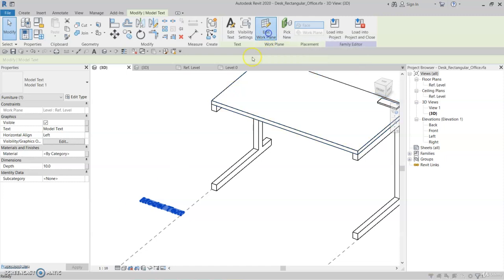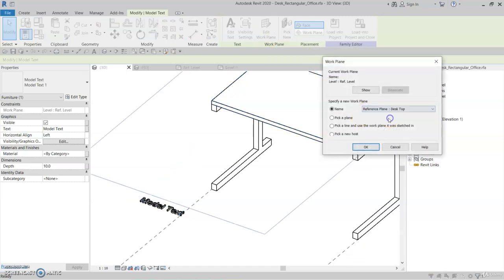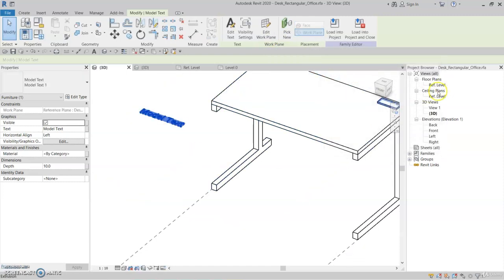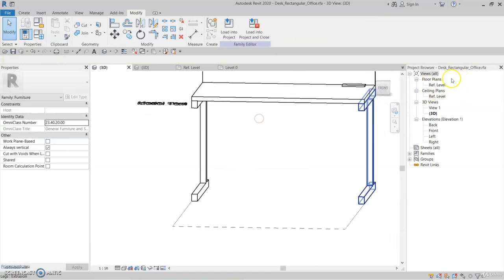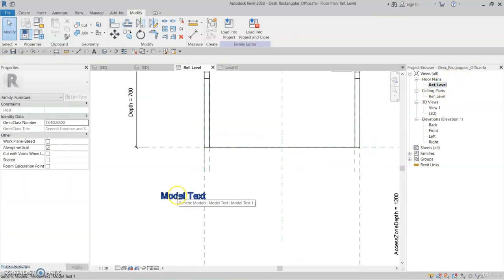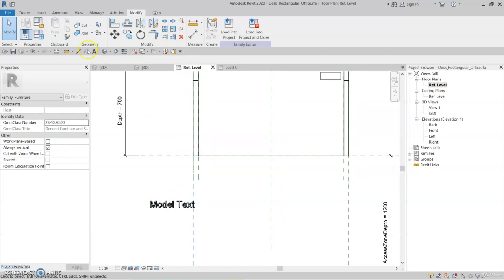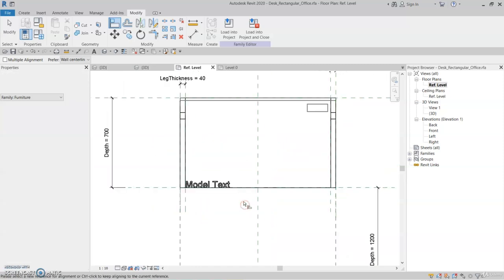So you can also edit the work plane. So let's have this as being placed on the desktop work plane. And then what we'll do is we'll go to plan and we will just align this. So you can use the align tool to the bottom left hand corner of our desk.